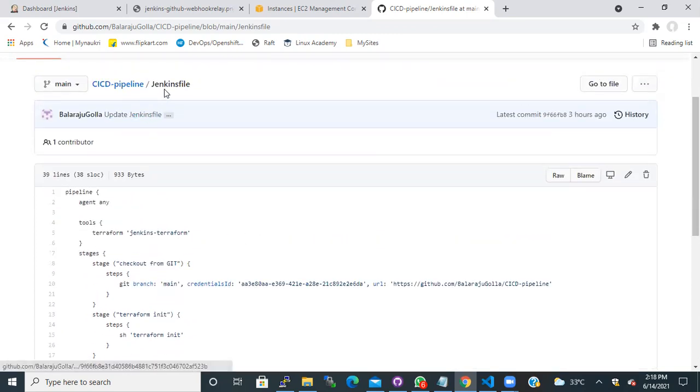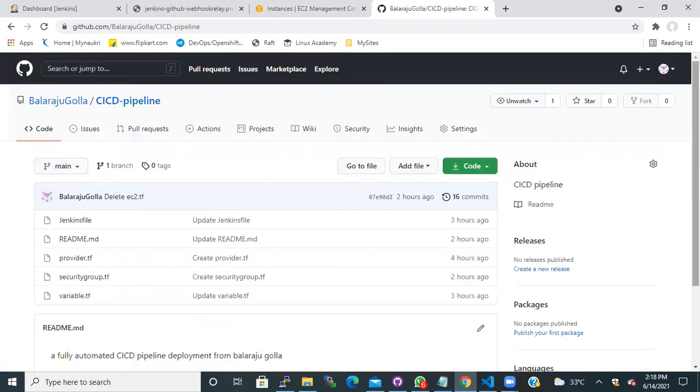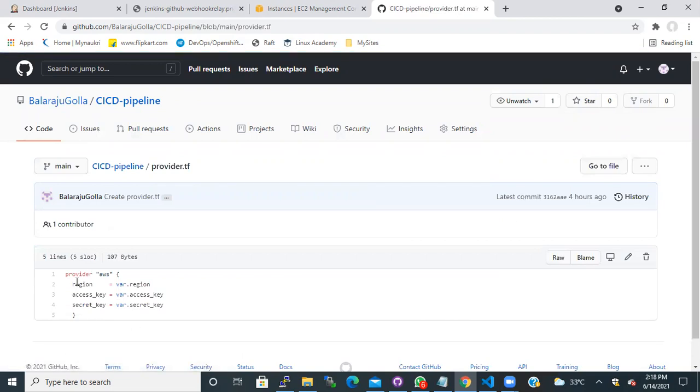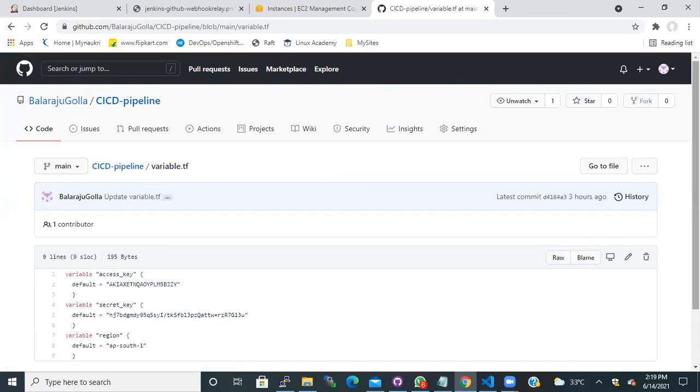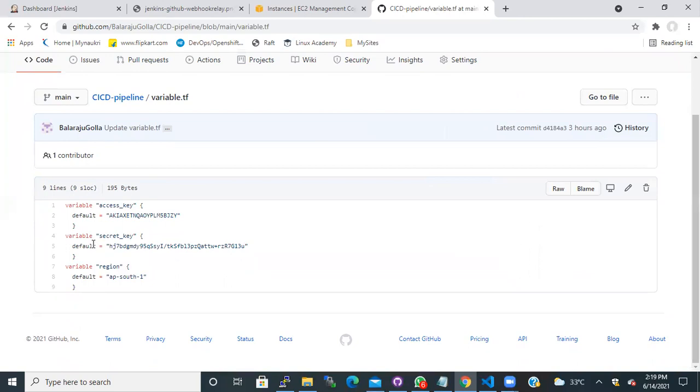Again, this is something that you can create, or if you don't want to create, you can also add your script on the Jenkins server. I will show you where you need to add. And the next one is the providers file. I'm giving the region, and I'm giving the access key and secret key. Again, these all are coming from my variable file. This is the variable file that I have created: access key, secret key, and the region, as I mentioned that I'm in the Mumbai region, right here.